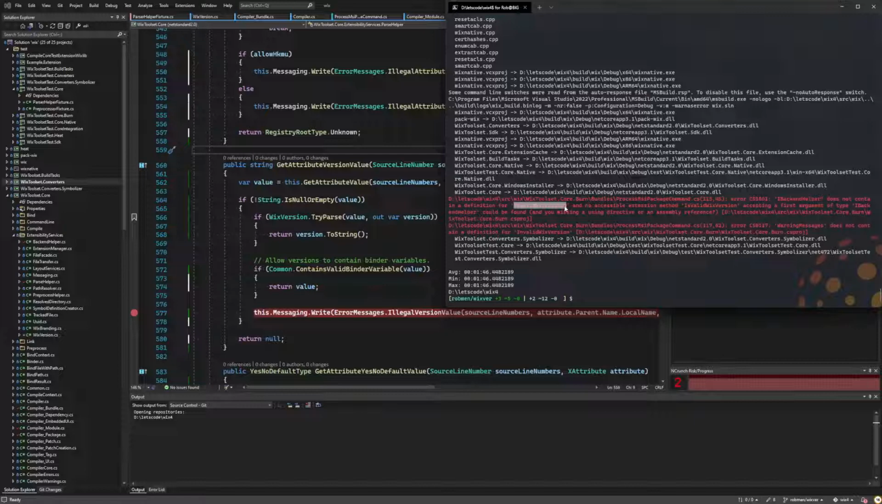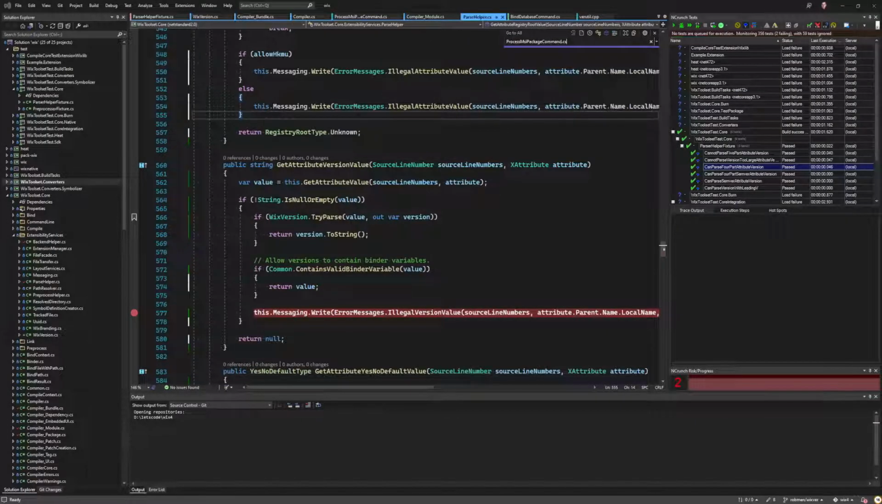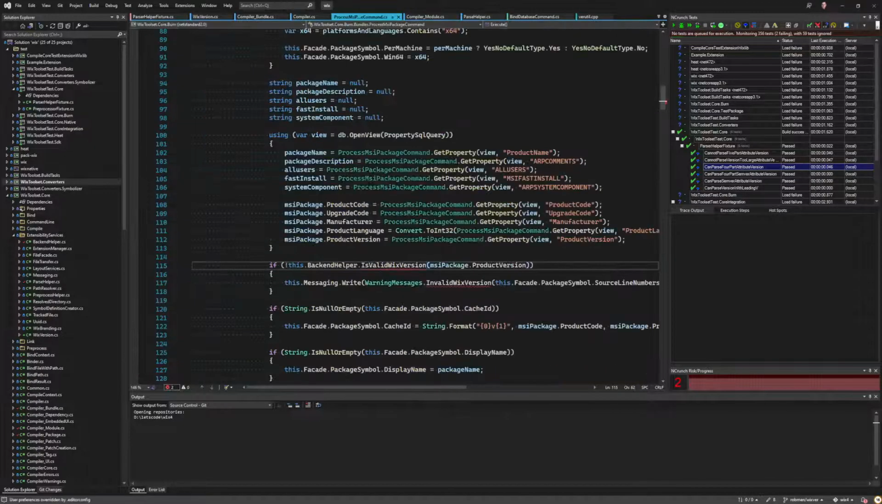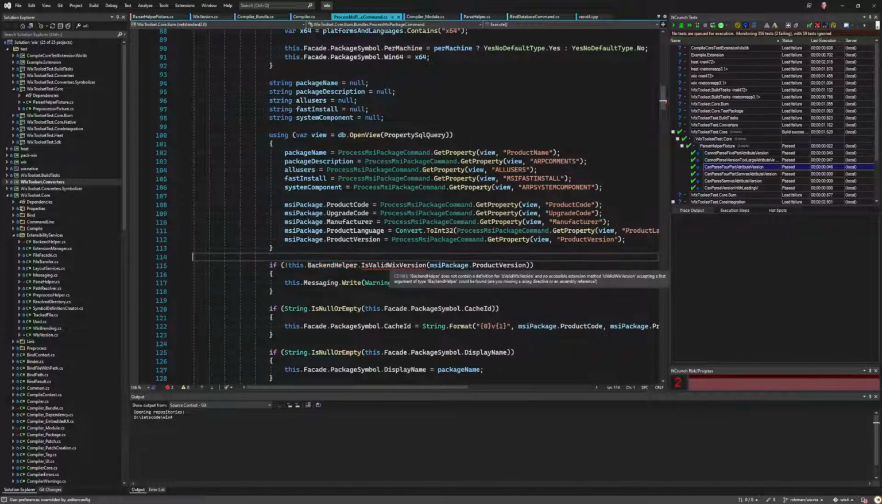The is valid Wix version was a dangling function that we need to go solve. Does not contain a definition for isVat and no accessible. Oh, okay, let's just open this real quick. And I think what we said was MSI process package version. Right, so we said on the backend helper, right, we would have an isValid Wix version.